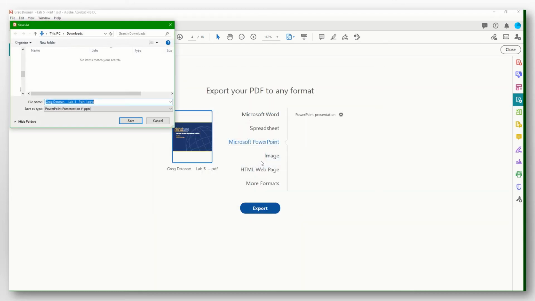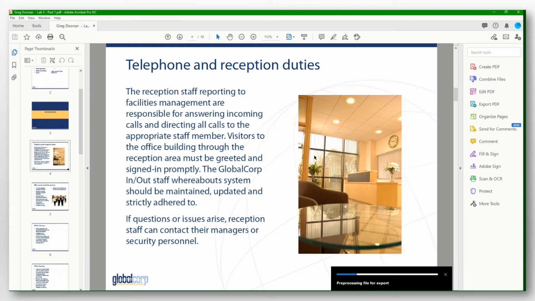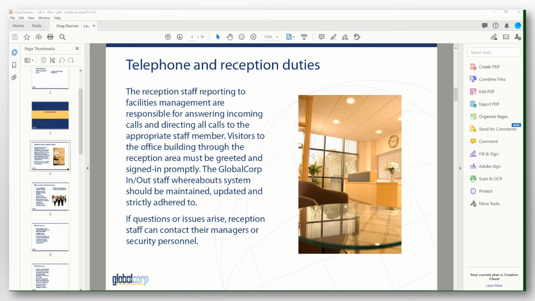Then you're going to select where you're going to export that to. It's probably going to bring up the same name as your file, which would be your Lab 5 Part 1. But we want to change that to Part 4. Don't worry about the extension, and click the Save button. You'll see it processing that for export. And then it's finished. Again, if you have PowerPoint, it will probably bring it up in the PowerPoint application.